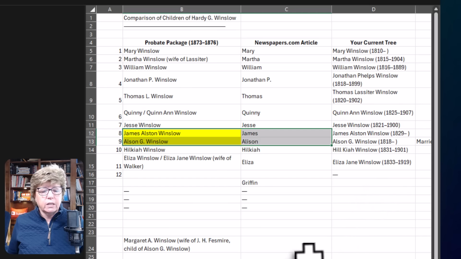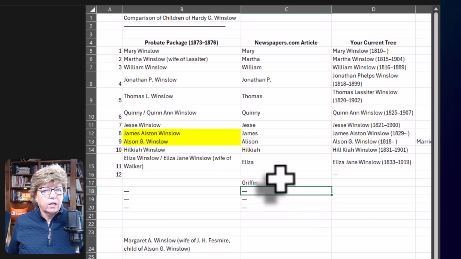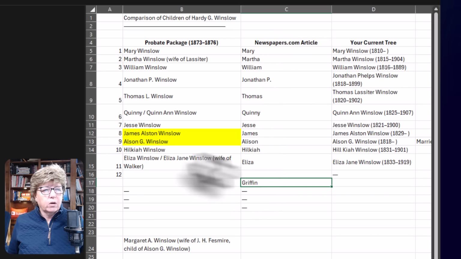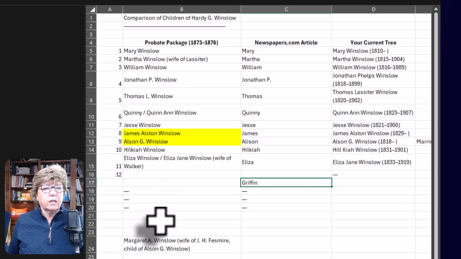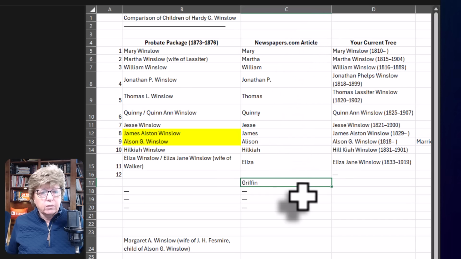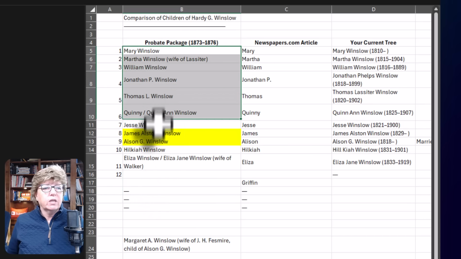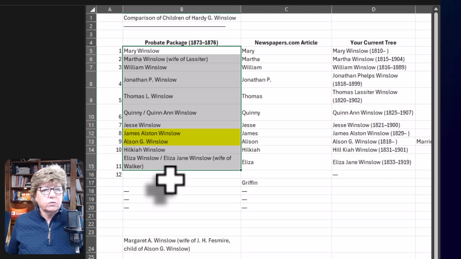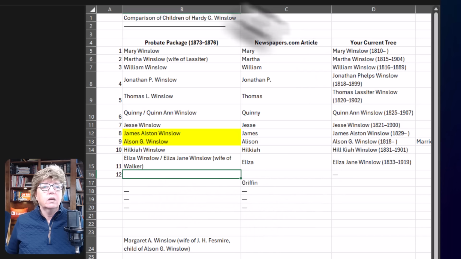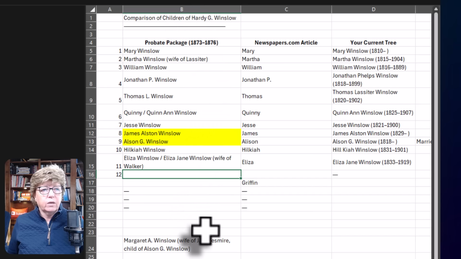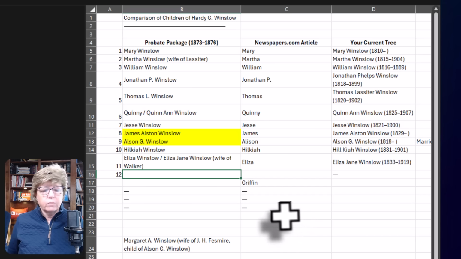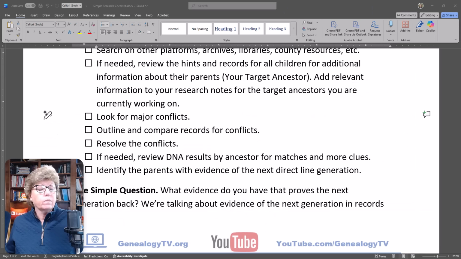I'm still working on it. It's not finished, but I was discovering that I had a Griffin in this newspaper article that's not showing up in the probate package. Why? The newspaper article says there's 12 children. I'm showing 11. I'm thinking that one of the children had died by the time the father had died. I believe that one of them died at the age of 12. So long story short, there's that.